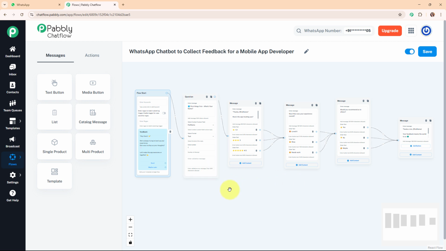Alright, so here I've already built a WhatsApp chatbot to collect the feedback for a mobile app developer. And now, firstly in this video, we are going to see the working of this amazing chatbot that I've already created by using an all-in-one WhatsApp communication platform that is Pabbly Chat Flow. Alright, so now to see the working of this chatbot, let me take you to my WhatsApp.